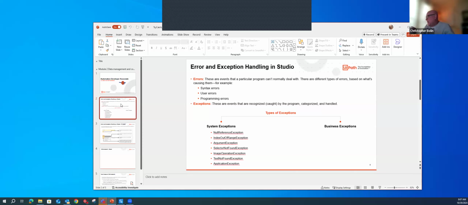Try-catch is error and exception handling in studio. Correct me if I'm wrong, but I don't know many developers that do not extensively use try-catches in their automations. Errors and exceptions are things that can kill your automation and stop your bot from progressing, and we need to learn how to handle those. We'll touch on these again further into the class, but just to give you an introduction of what a try-catch is and what the structure of it looks like.